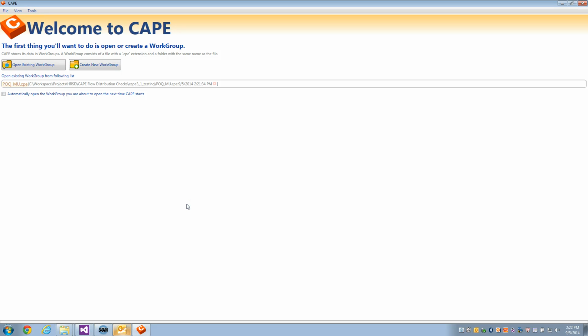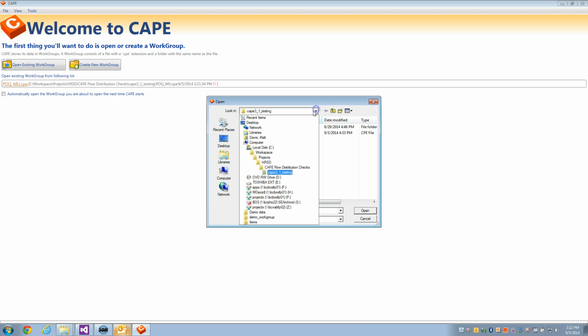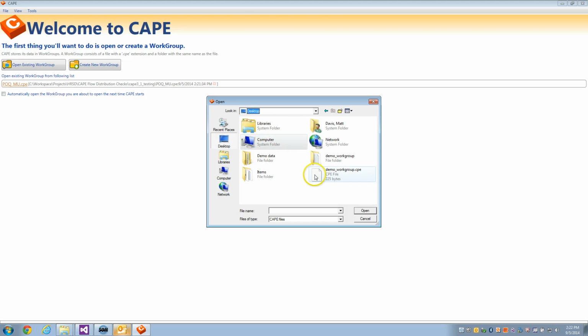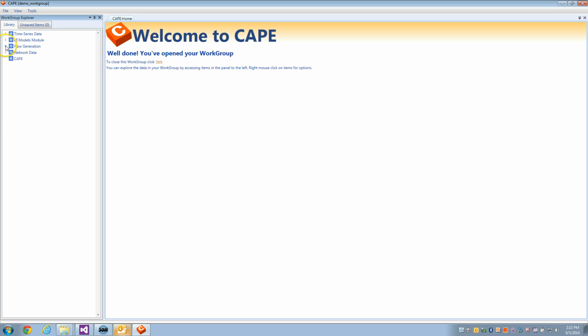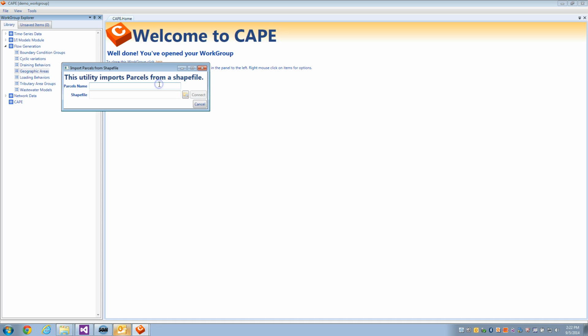Hi, in this video I'm going to show you how to import parcels into Cape. So I'm going to go and open up an existing workgroup. Got one on my desktop. And the parcels go under flow generation, under geographic areas. So I'm just going to go to create parcels from shapefile.